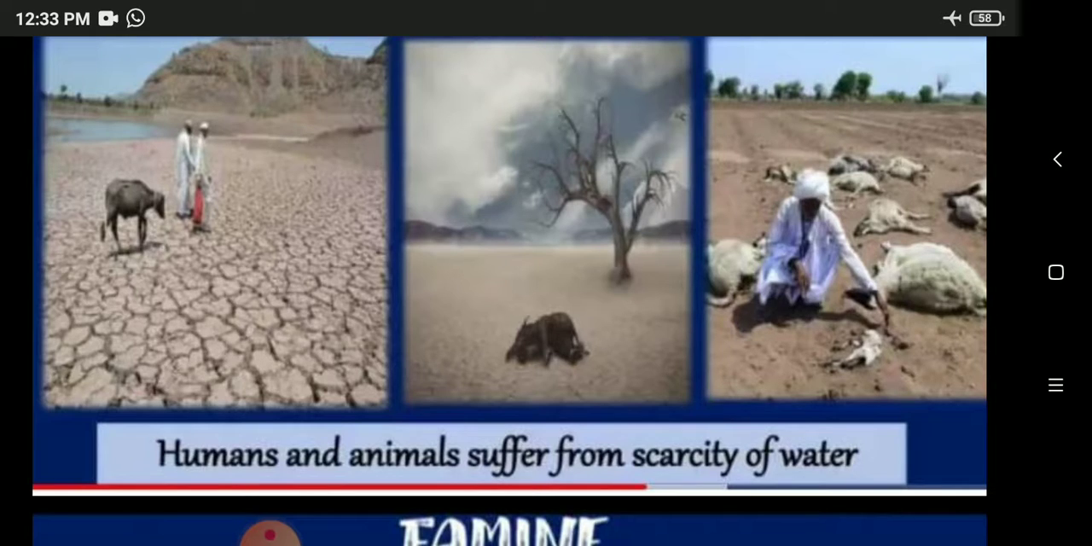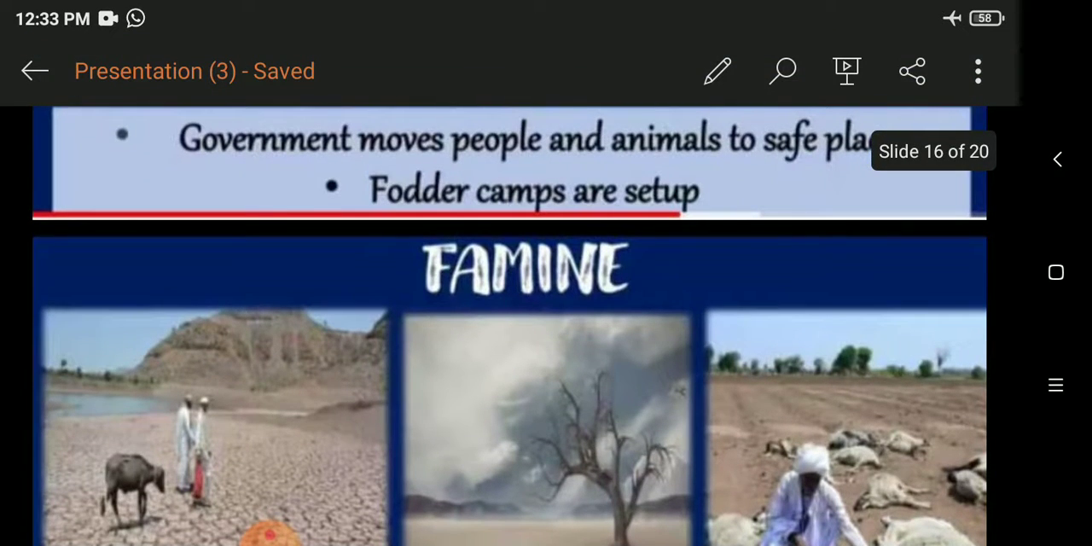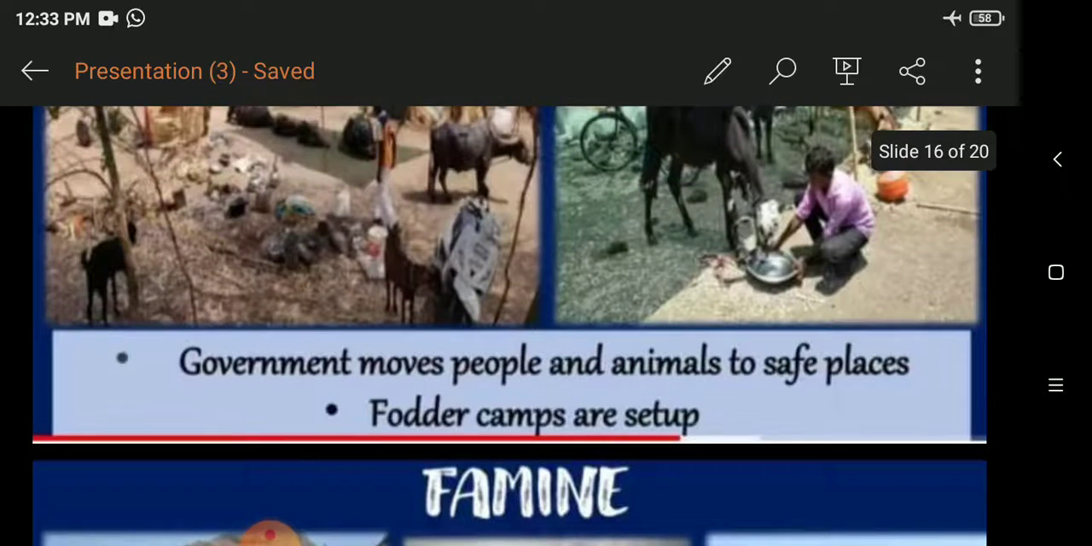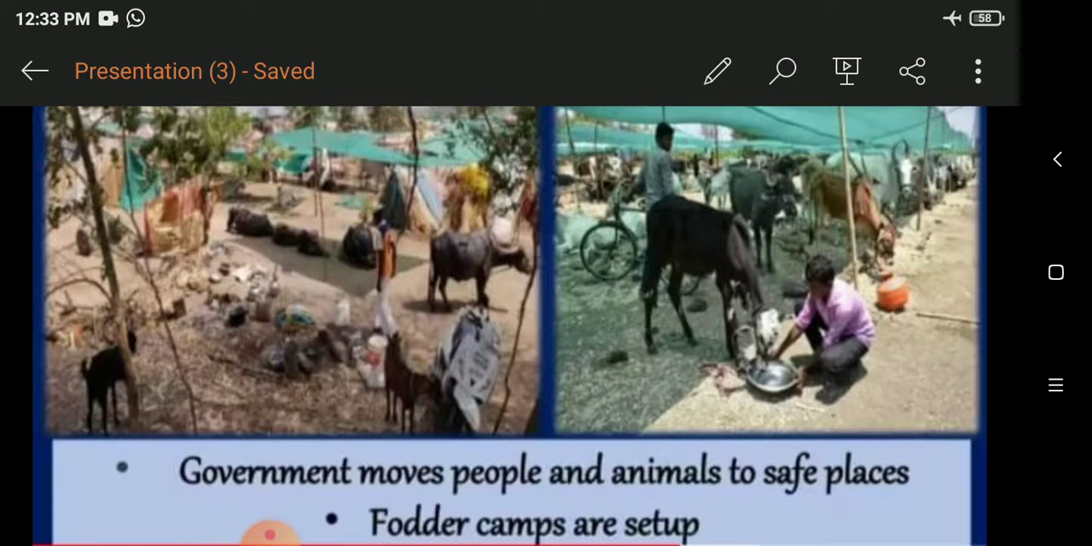Okay, grains and fodder become scarce during a famine. You may have read about famine in our state, our country or in another part of the world. People living there have to face a lot of hardship. Animals and plants in those parts also suffer. So, for this problem, the government has taken certain measures. These are the measures that are taken by the government.